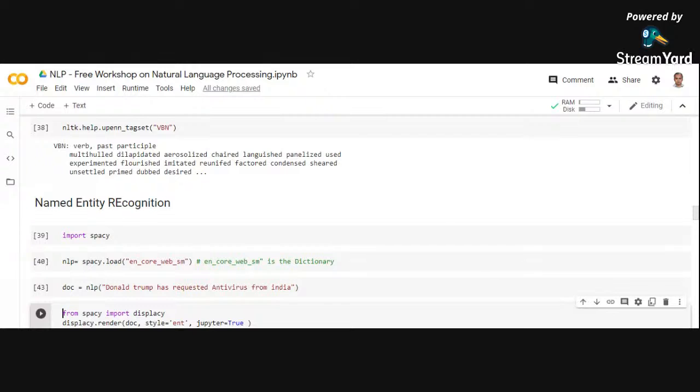Then I will give you one demo of NER, named entity recognition. Part-of-speech tagging we'll see later on, but here we just see what the named entities are. If we say, since Donald Trump has requested antivirus from India, what are the various entities available in this sentence? Here you can see. The demo is already there. We can take different examples.